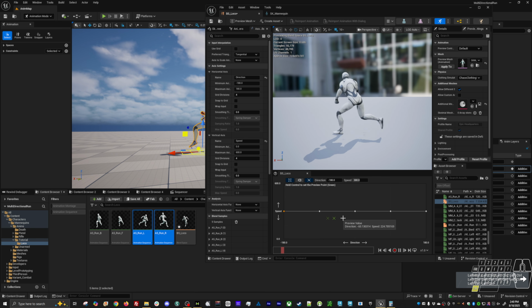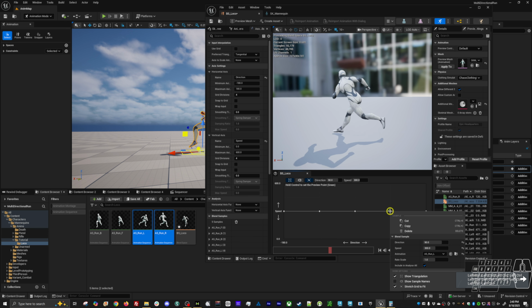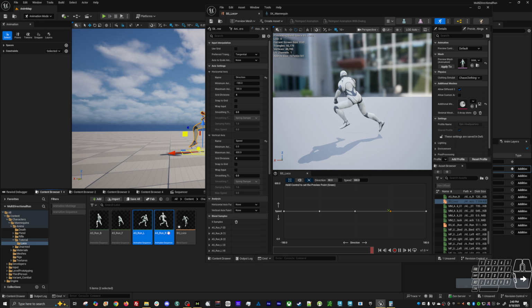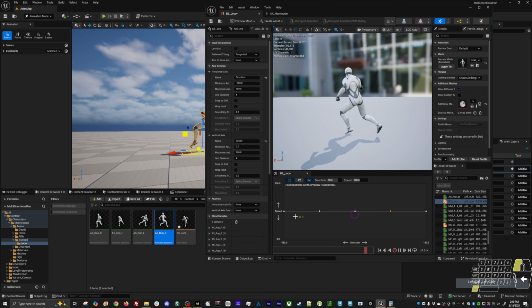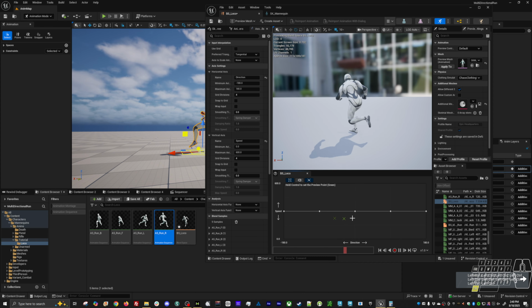So if we hit control, we can see, oops, that should be a run right. That's this one. So we'll fix that. There we are. So we've got our blend space.